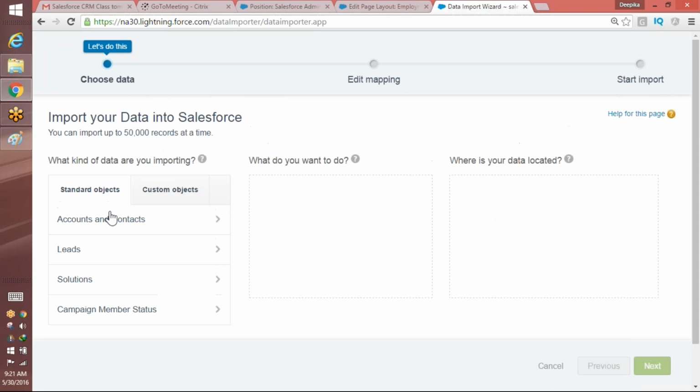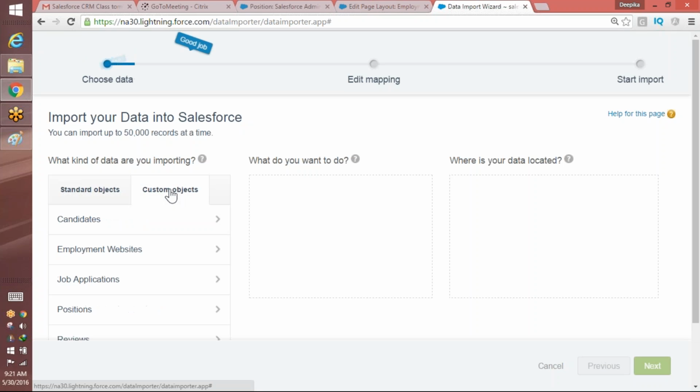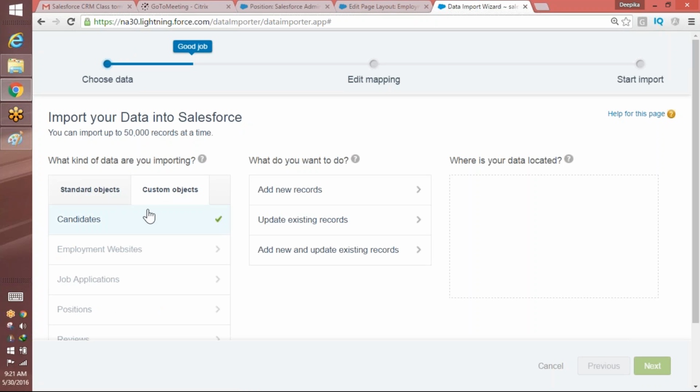Now see here, when you're choosing the data import, you can only import up to 50,000 records at a time. So basically you can only import 50,000 records at a time. Here you have what kind of data are you importing? Is it from the custom object? Is it a standard object? Mine is a custom object. What is it? It's a candidate. So I'm going to go ahead and select the candidate.